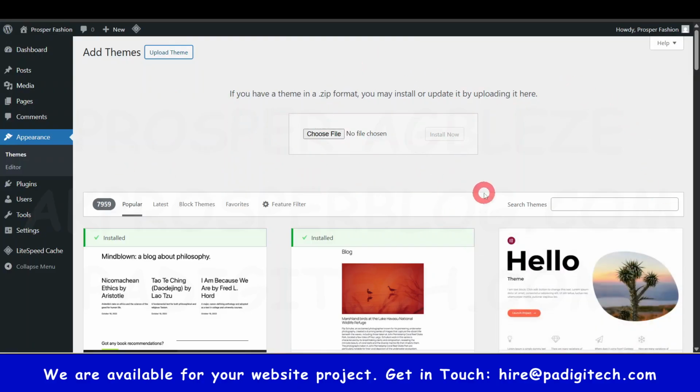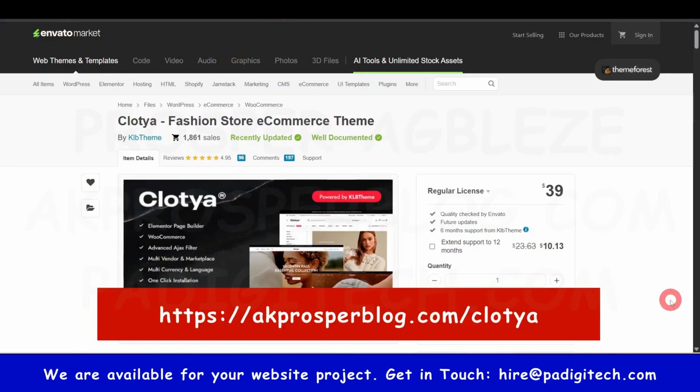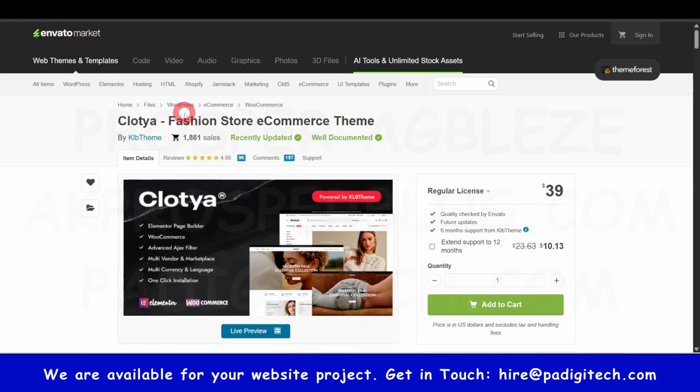Now, the theme we are going to use is called Clotier. So for you to get it, come over to this link, akprosperblog.com/Clotier. This is the theme that we are going to be using to create our website. You can see this is a fashion store e-commerce theme. All right, so this is the price right now. Once you're on this website, just go ahead and click on add to cart.